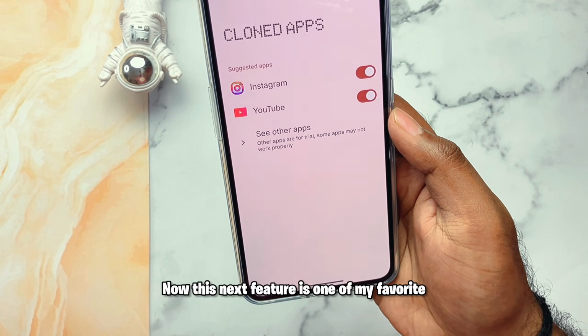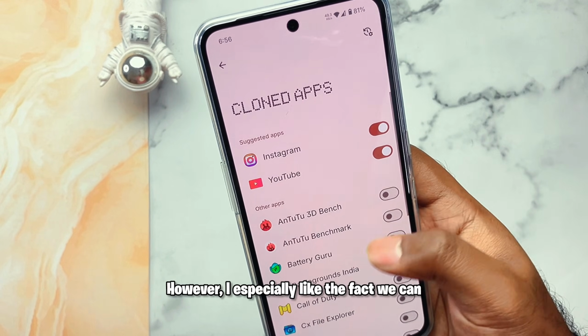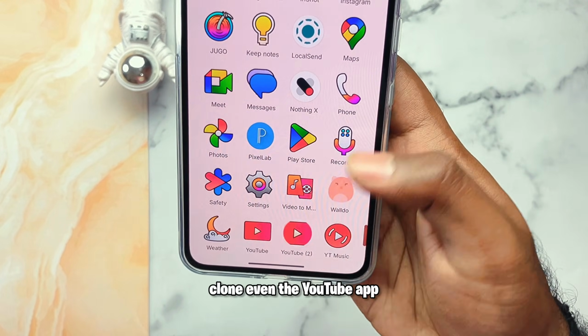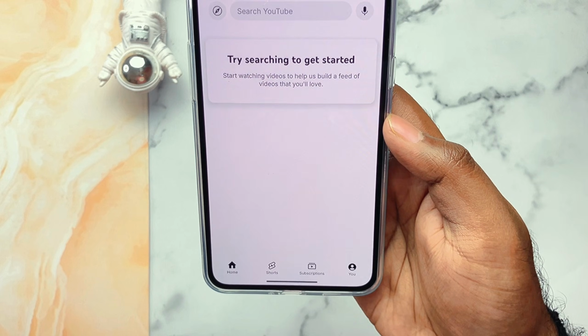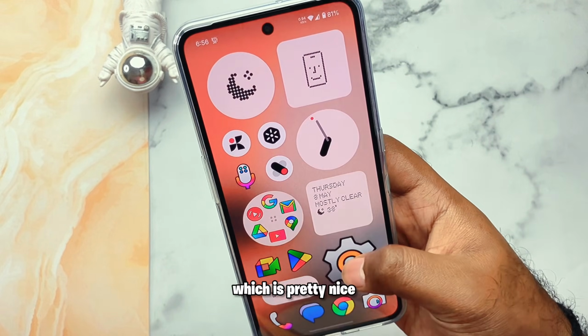Now this next feature is one of my favorites, the clone apps. However, I especially like the fact we can clone even the YouTube app, which isn't always available. We can even clone games and other third-party apps, which is pretty nice.